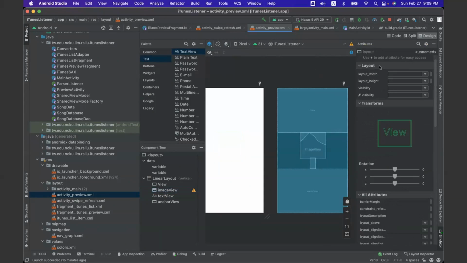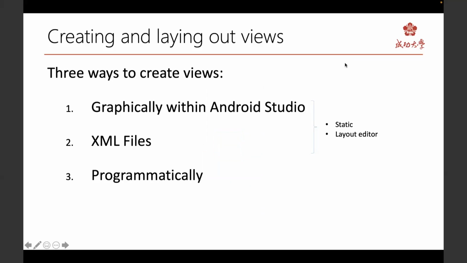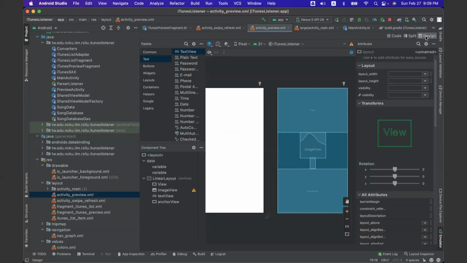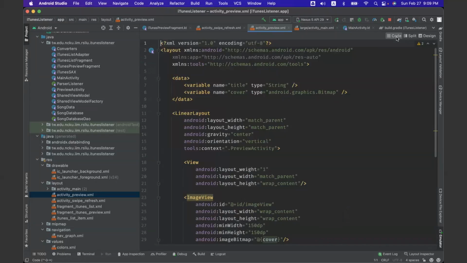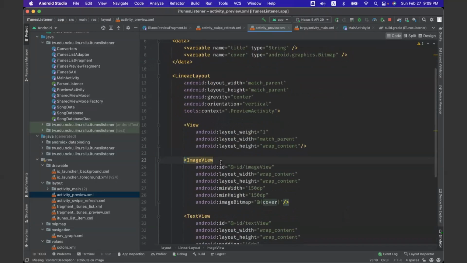Okay. And the second way is that we can edit the XML directly. How do we do that? We can simply switch to the code mode. Code mode means we edit the layout XML file directly inside Android Studio, and you can see this is the image view that we have seen in the design mode. We can modify the layout directly using XML, and we can modify the property of each view in XML as well, as you can see on the screen.